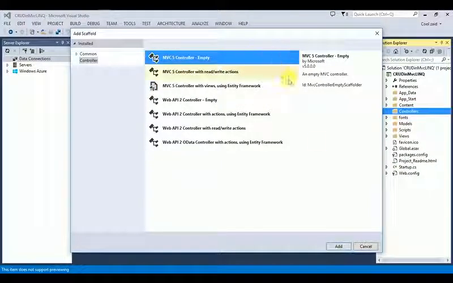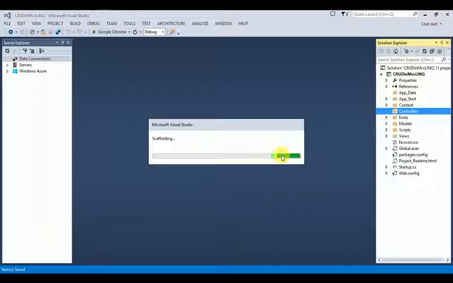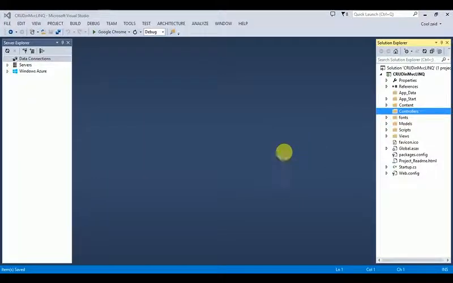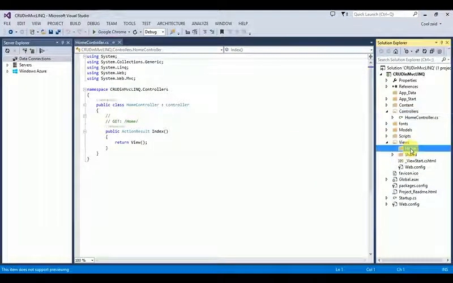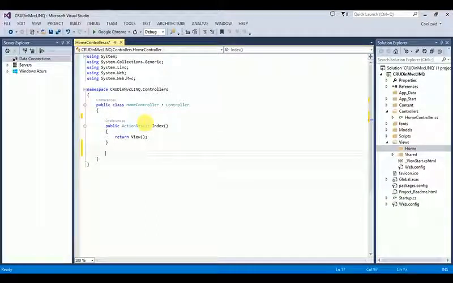So I'll go with the empty controller and click Add. Here we need to name the controller, so I'll name it HomeController. As soon as the controller has been created, we can see that a new folder has also been created inside the Views folder. This is how it stores the views for the controller. So let's create some methods and move further.